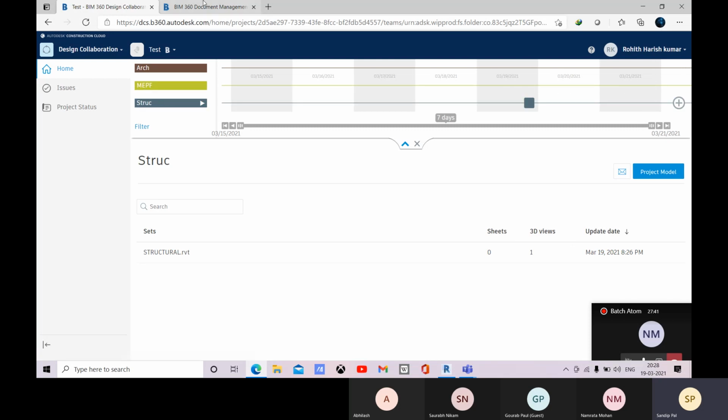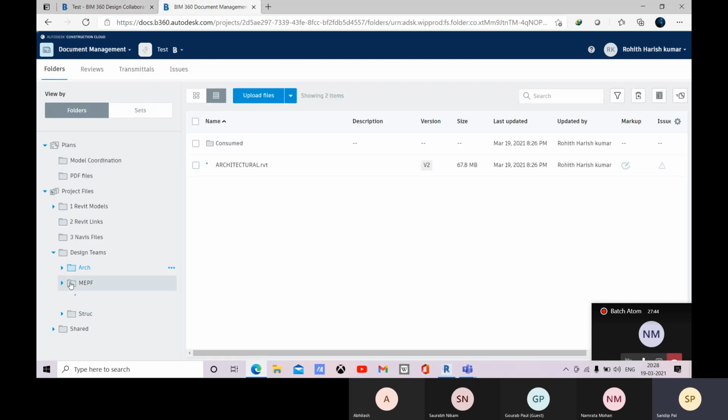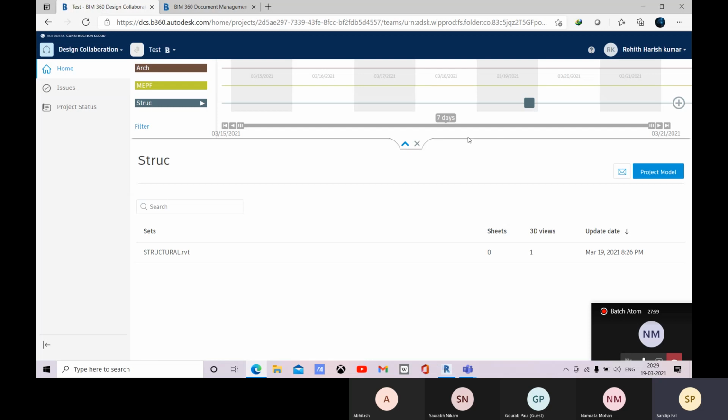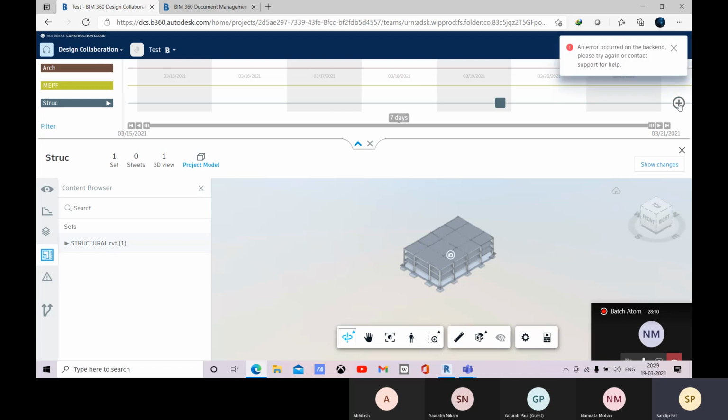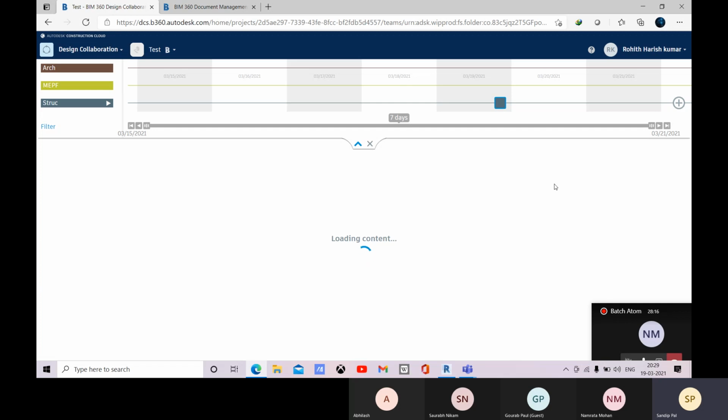So we have within this, the structure file is there. So these are being processed right now. The MEP is completed, the structural one is completed, the architecture is still being processed. So no worries, let's go with that structure, and here you have this. It's taking too much time.